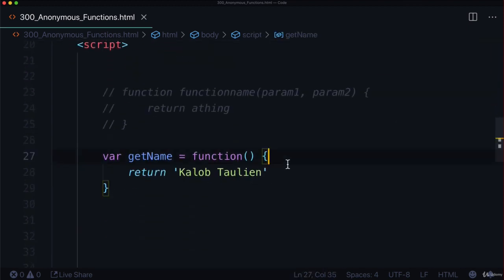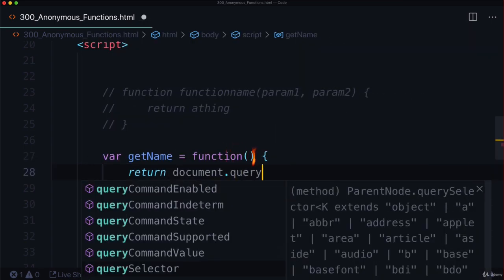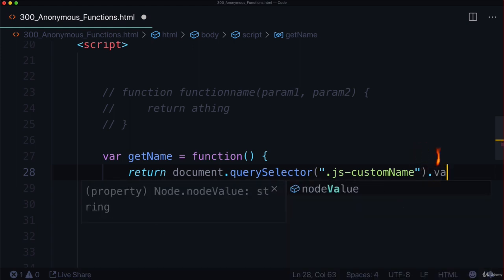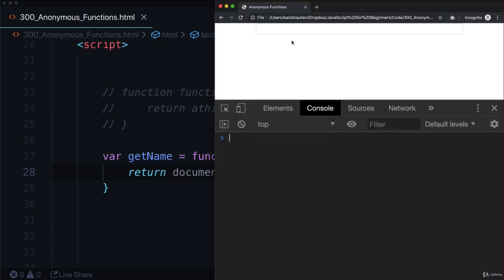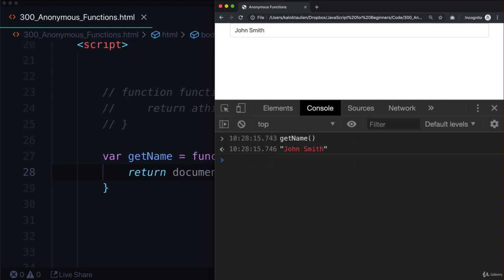So in our anonymous function, what we could do is return document.querySelector, put our query selector in there, .value. And now the name is going to be whatever we tell it to be. So if I refresh our page here, we have an input. It's actually at the very top of the page, so it's kind of hard to see. But if I say John Smith, and then I execute getName, my name is John Smith.